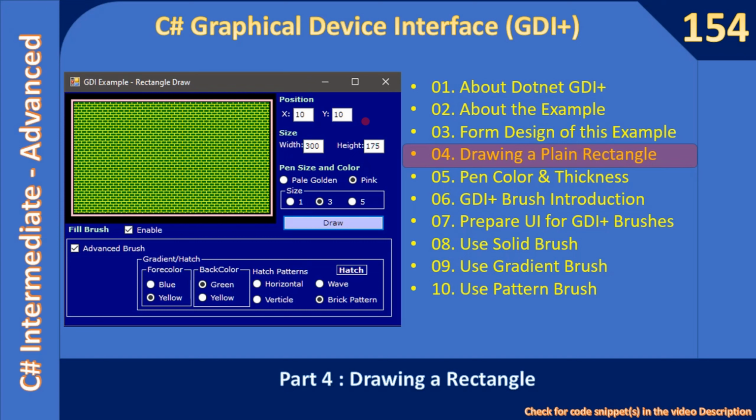In this sub-series, we are learning about the C# graphical interface. It is simply called GDI+. In this video, we are going to draw a plain rectangle. That means here we will be covering the X and Y location, that means the top left corner, width and height. Then we will perform the drawing.